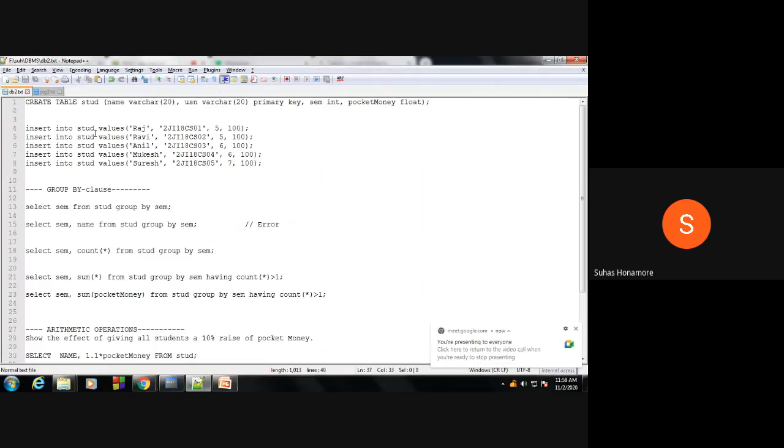Suppose I have a student table. In this table we have name and USN, where USN is the primary key. Then sem is there, and consider that each student gets some pocket money, which we are listing. These values I have inserted: fifth sem, sixth sem and seventh sem, five values in all. Pocket money I kept as 100 for all, but you can keep different values also.